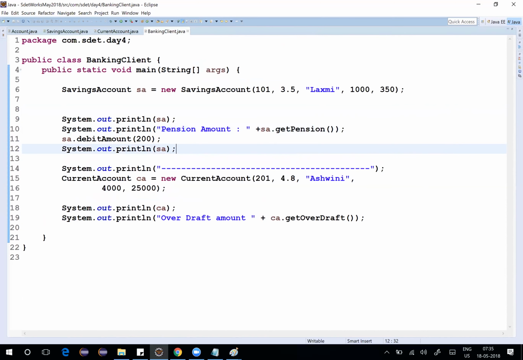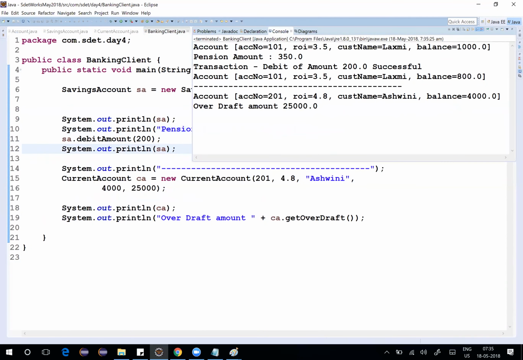So let's go ahead and check this savings bank account. Have a look at this output, which is highlighted on the first segment. My balance as of now is $1,000. I get this pension, and the transaction debit of amount 200 was successful. The remaining balance is $800.